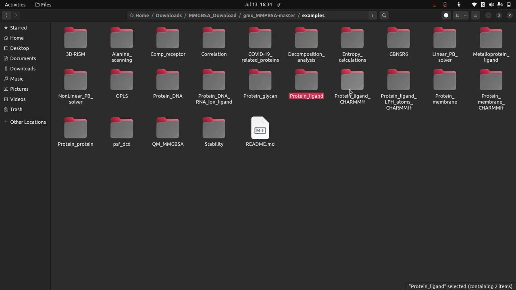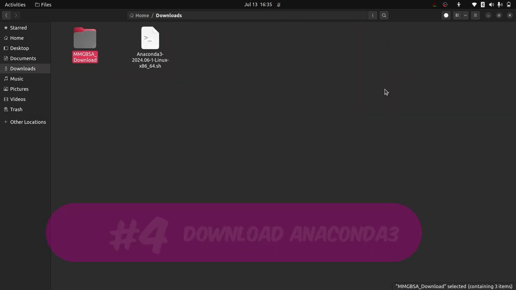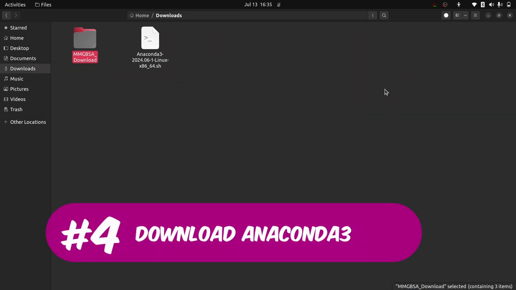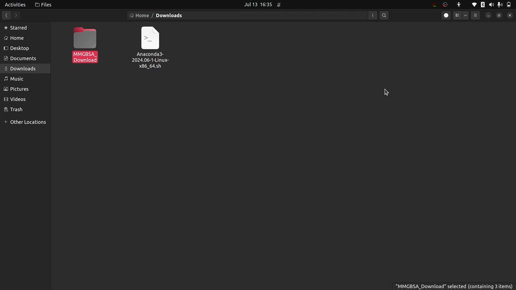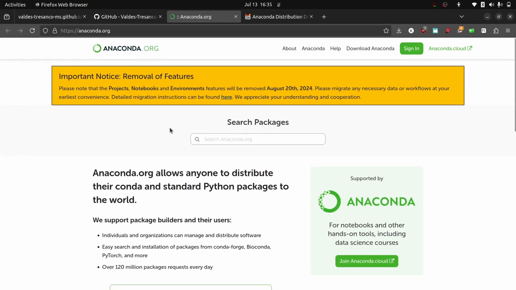Next we are going to download Anaconda. Before we begin the GMX MMPBSA installation, ensure you have Conda installed on your system. Conda is an open source package management and environment management system that runs on Windows, macOS and Linux. If you don't have it installed, you can download it from the Anaconda website or install Miniconda, which is a smaller and lightweight version of Anaconda. So I'm going to download Anaconda. Go to this website anaconda.org and click on this link, Download Anaconda.